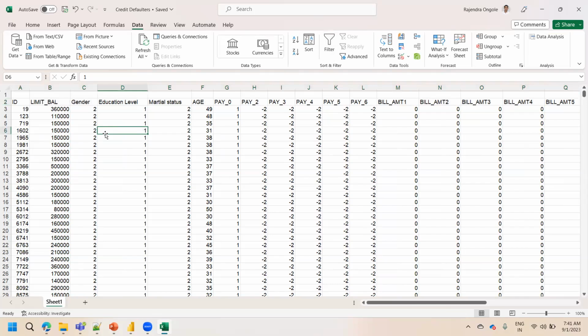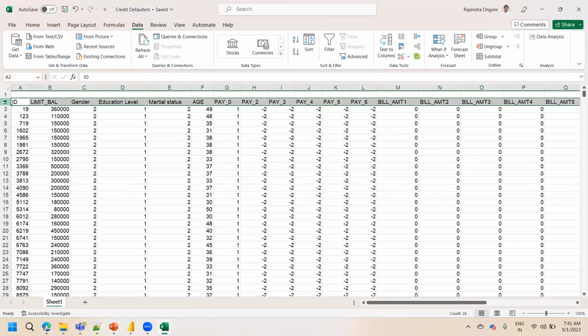See here, I have opened an Excel file and the name is credit card defaulters. We have only one sheet available, Sheet1. If you observe the data, ID information is there, and for each and every ID there is some limit balance. For credit cards there is some limit, like 25,000, 30,000, 1 lakh, 1.5 lakh. This is the limit, correct?